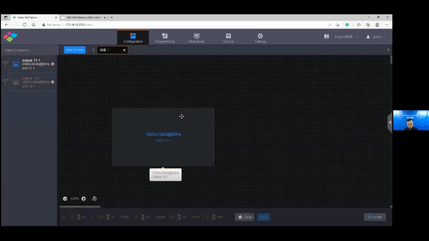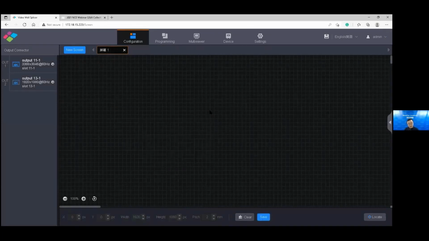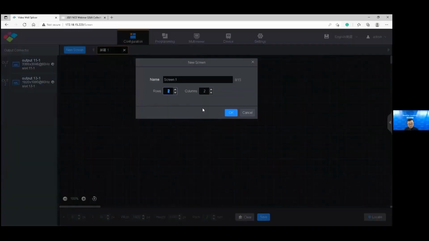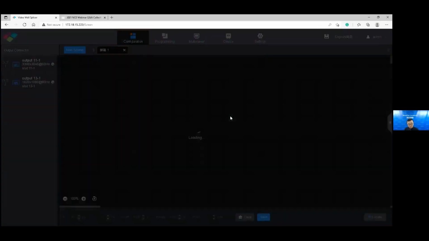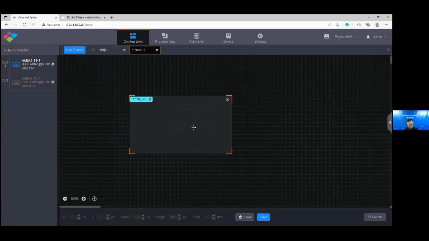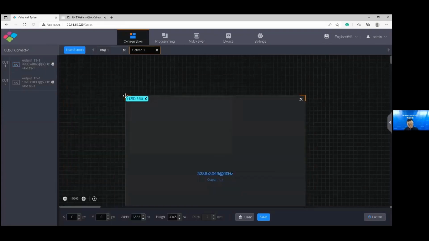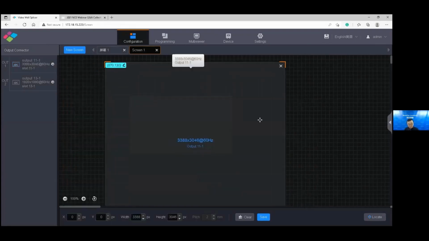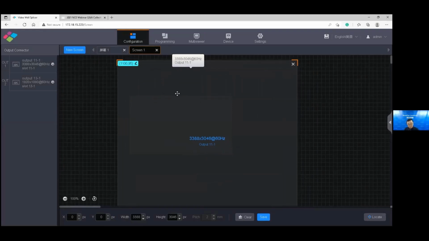And here, we're going to configure different screens, configure the output for the H series. So for example, if this screen is being loaded by one output card only, then we can click new screen, and we can make it one by one, like this. And if this screen is being loaded by this output card, then we can just drag here. And as you can see, now we have already finished the configuration for this screen.